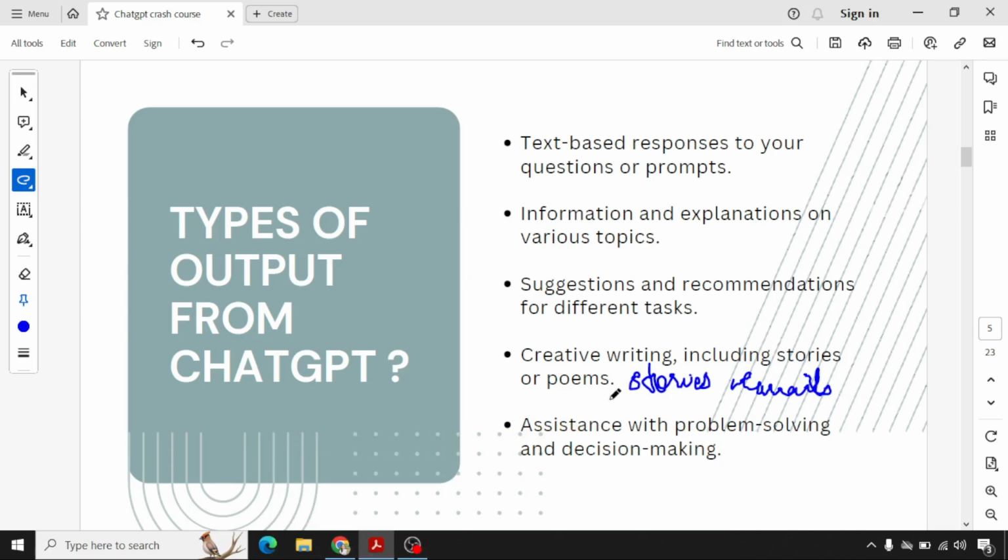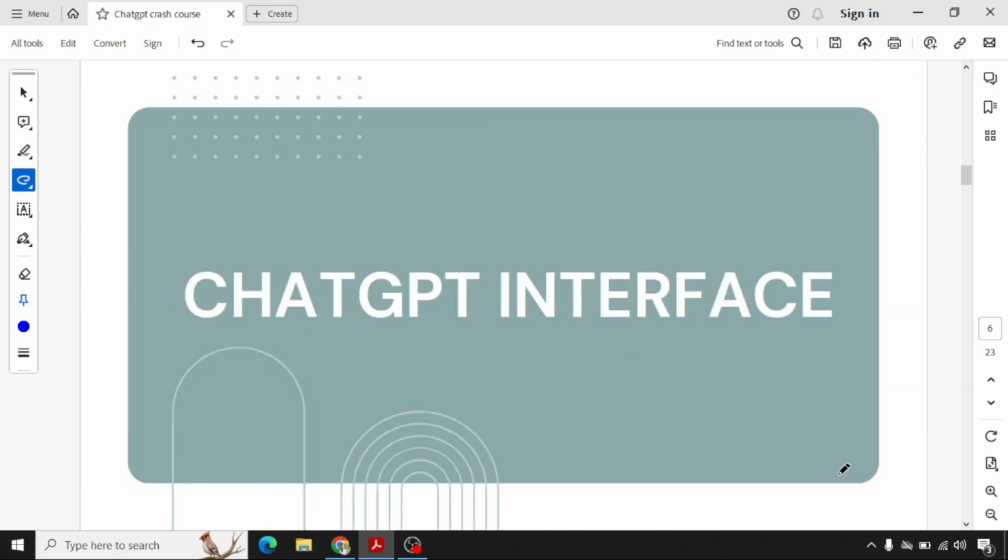If we compare these types of output with the ChatGPT 4 version, ChatGPT 4 can give image output as well. But image output is not available in ChatGPT 3.5. Now we're going to just visit the ChatGPT interface and try some features or some options out from there.